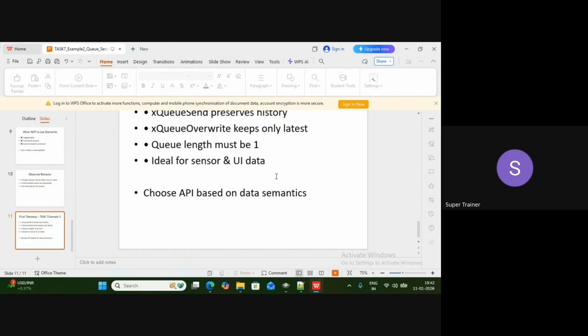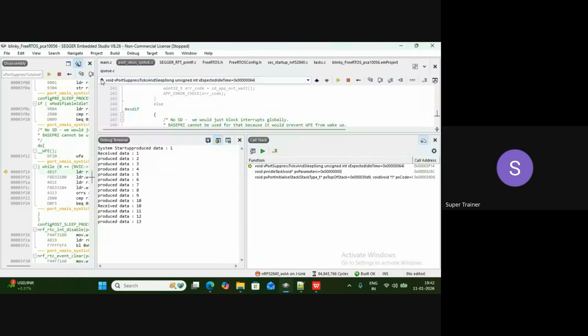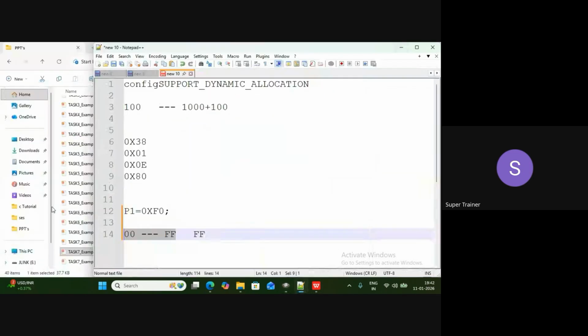So basically in real-time functions, for a UART command parser or event logging, queue send is used. Queue overwrite, as I already said, wherever a UI is there or refresh data is there, we should go for xQueueOverwrite. Sensor sampling, telemetry, all these things will use xQueueOverwrite.